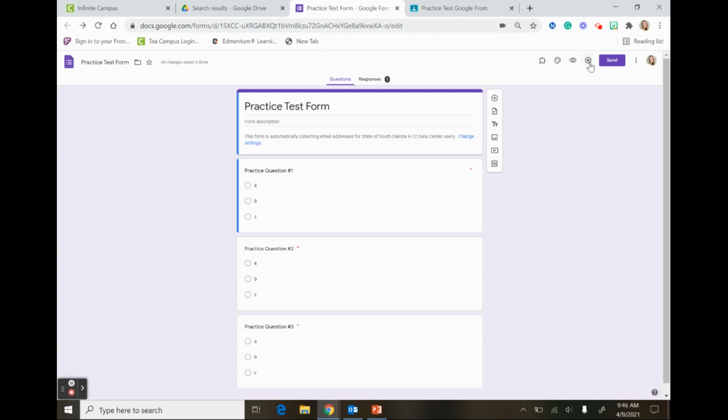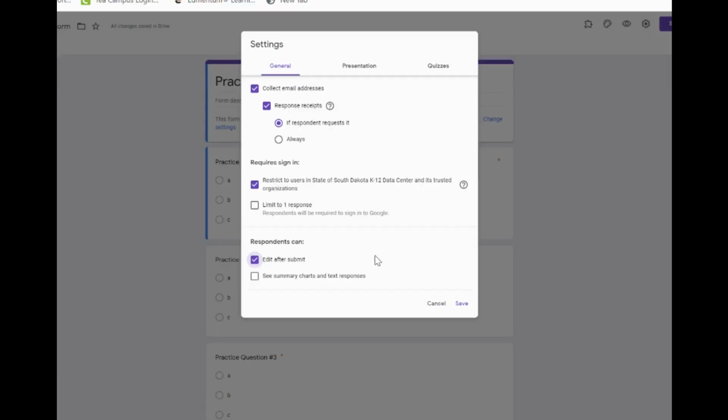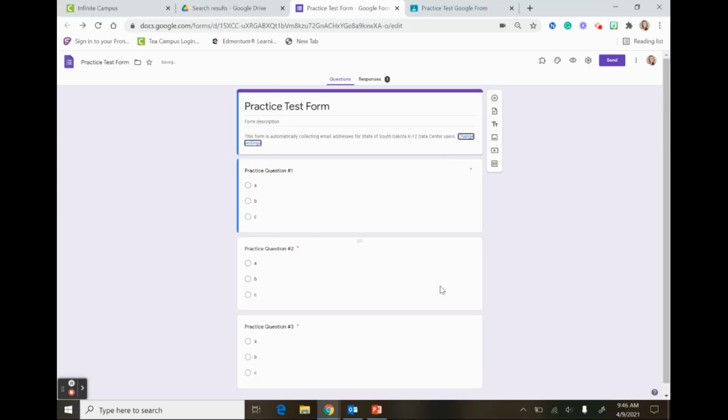To do that, you're going to go up here to the settings option. Once you click on settings, you're going to go down here to where respondents can, and you're going to select edit after submit. This is going to provide students the opportunity to be able to return to the form after they have submitted it. This would be a great option to select if you would like to allow students extra time on their form, or if you would like to allow them the ability to be able to go back to the form after they've initially submitted it. Once you've selected Edit After Submit, select Save, and your form is good to go.